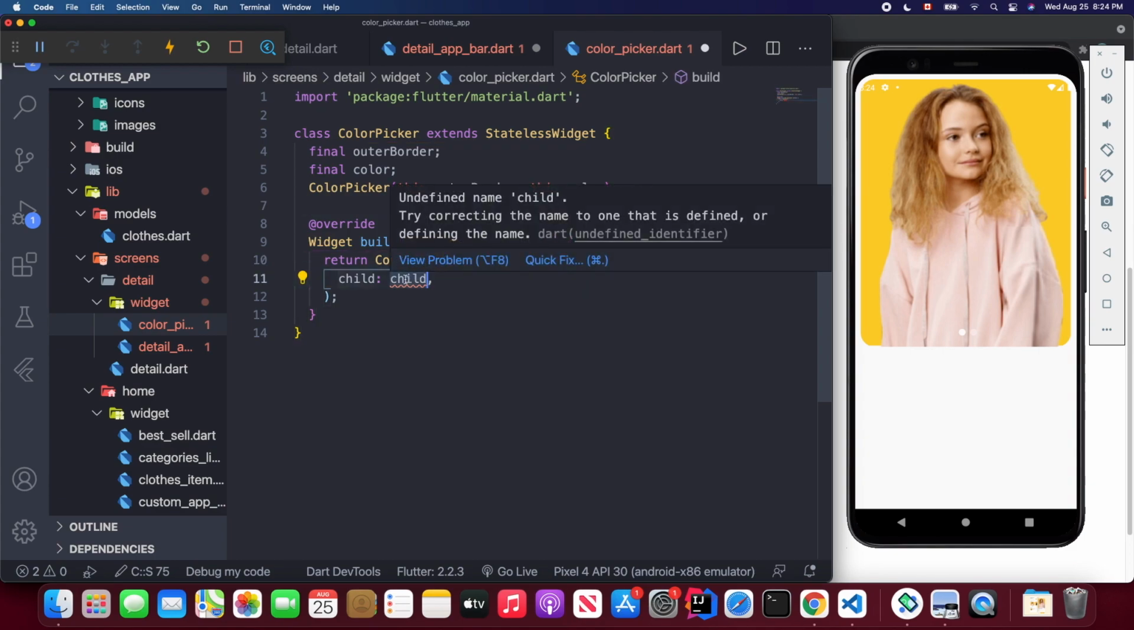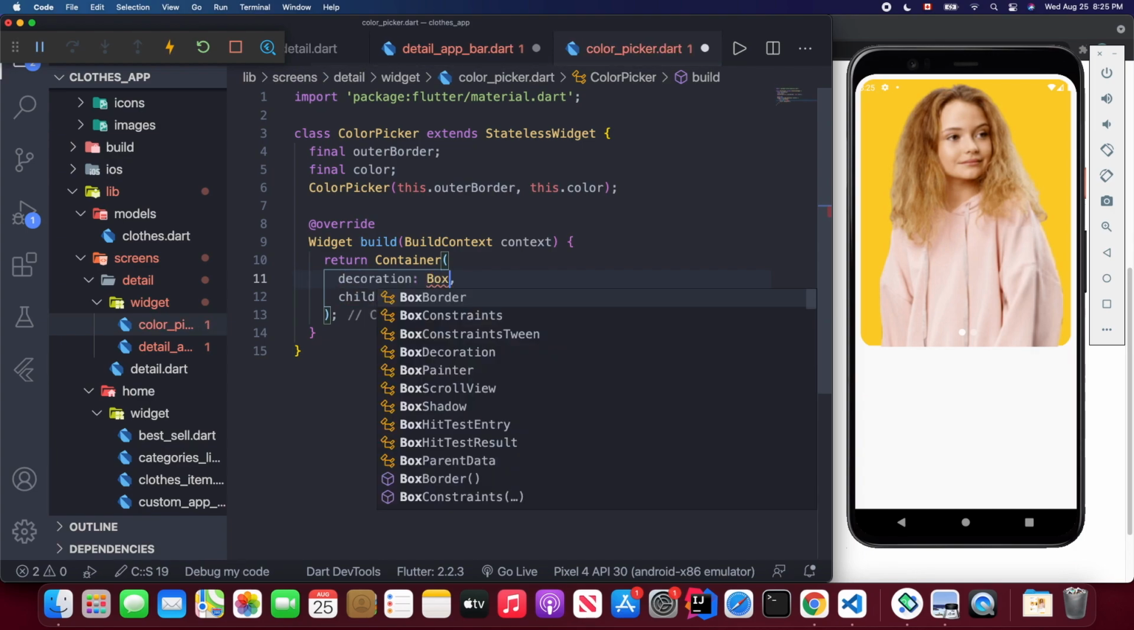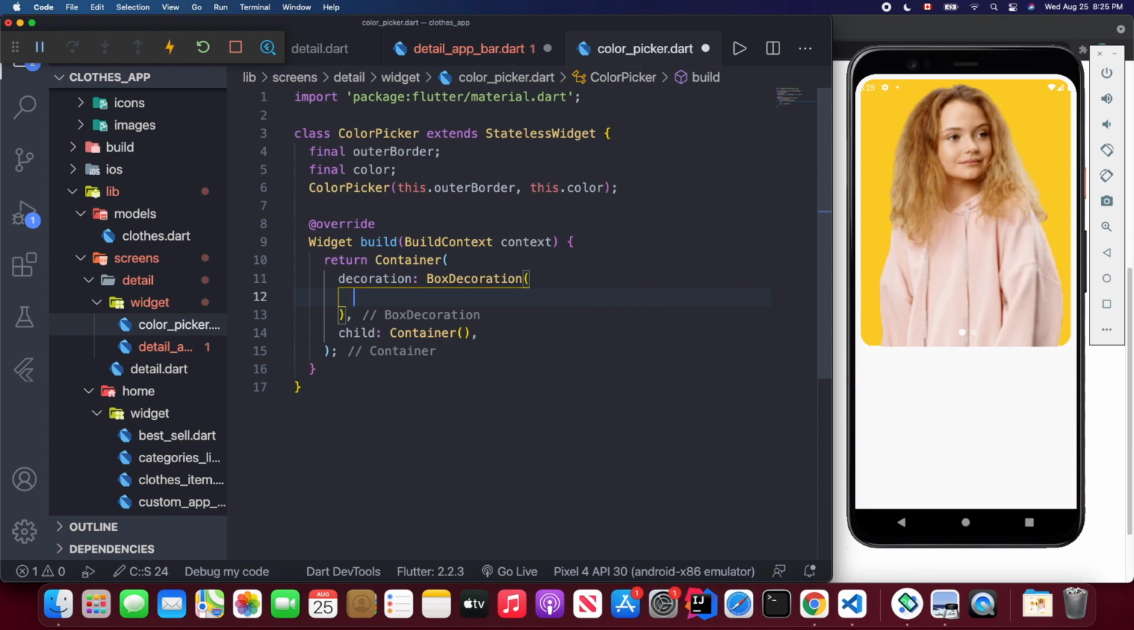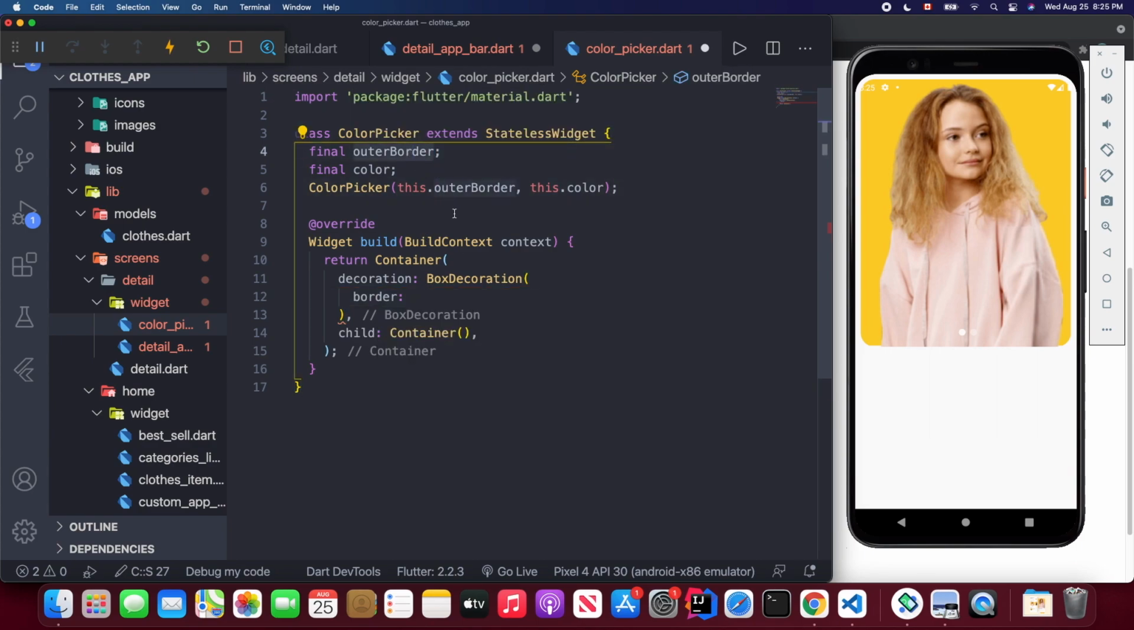In this case, inside the container, I think we need another container. Because we have this outline border, for the first container, the outline container, I'm going to use a decoration, BoxDecoration. Inside this BoxDecoration, I'm going to set the border to this outline border. Because this one is actually a boolean value, if we set it to true, I'm going to render the border. So it's dynamic, so I can just call it boolean, and this one can be color.